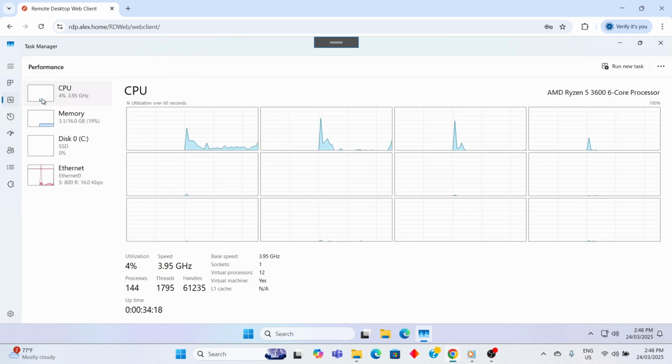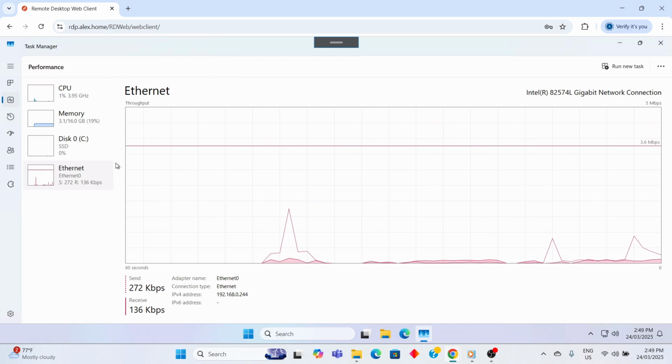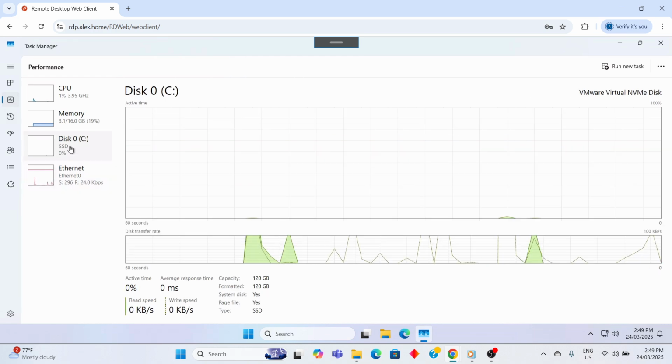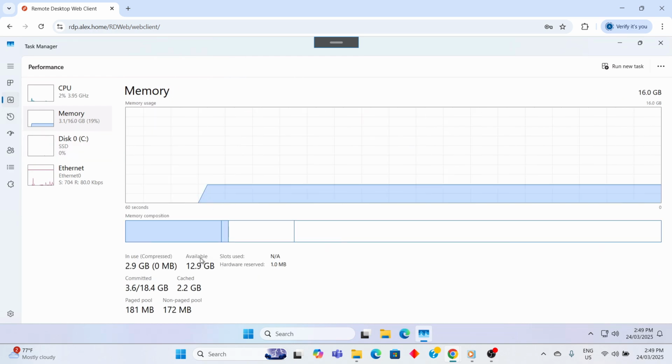Now in performance, we can see we have not much CPU being used. Little spikes here and there. We have basically a Ryzen 6 core processor. We have a bit of network connectivity being chewed up here. We have an SSD over here, and we have 12.9 gigs available. So this does chew up a bit of RAM, actually, the more users logged in.